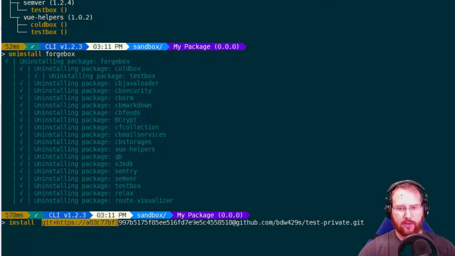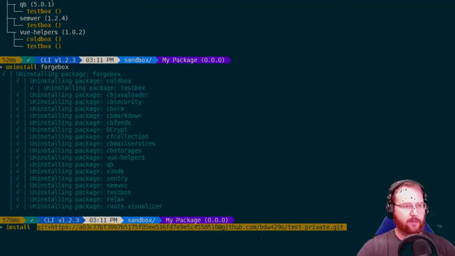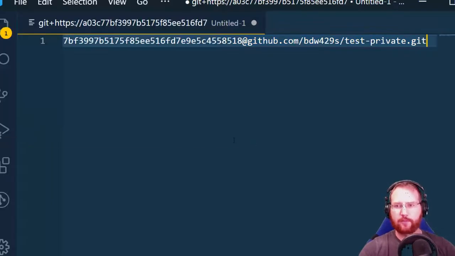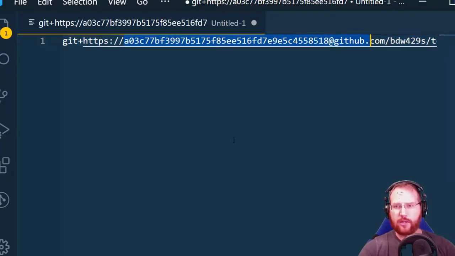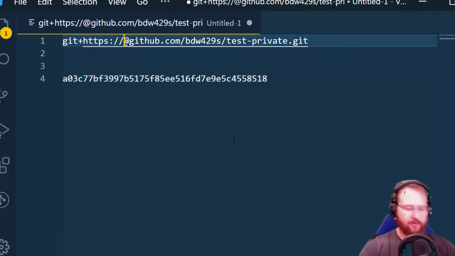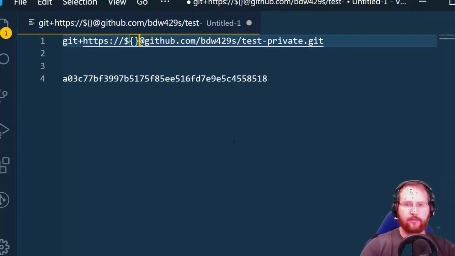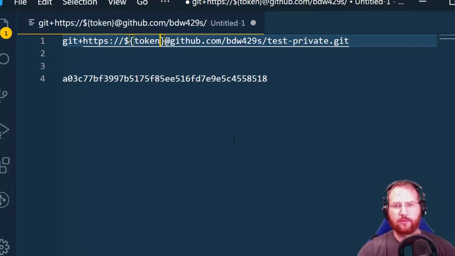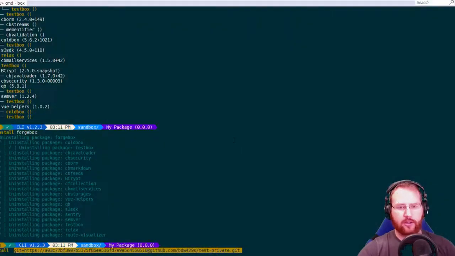So this was that GitHub URL. Imagine I'm doing this in my box.json, right? We would copy out our personal access token, and then we would replace in here the environment variable name of your choosing, and then we would just need to make sure this was set as an environment variable.